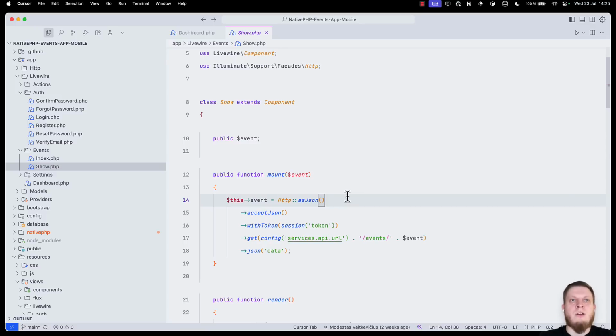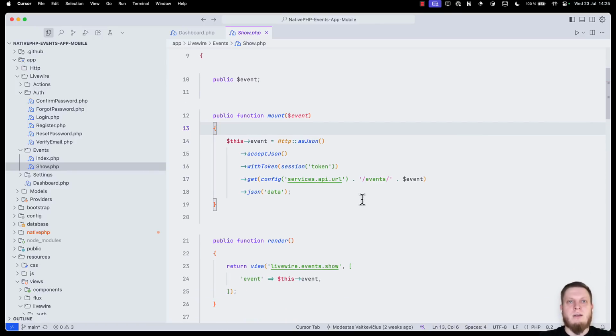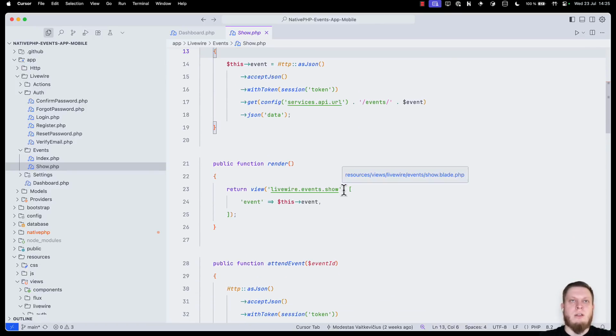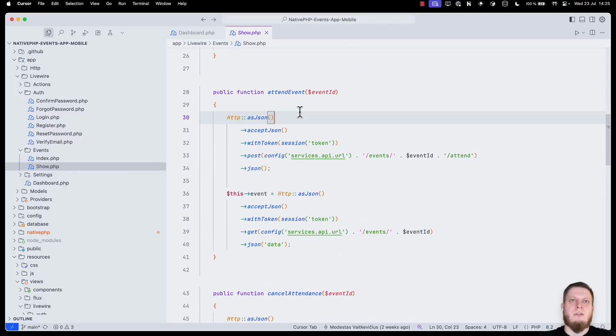Last, if we take a look at our event show page, which hosts the buttons to join or leave an event, we can see that we're also doing an HTTP request to our API, getting the information and rendering it down. From here, we have a few functions that will trigger joining or leaving an event. Both of those actions are again done via API.